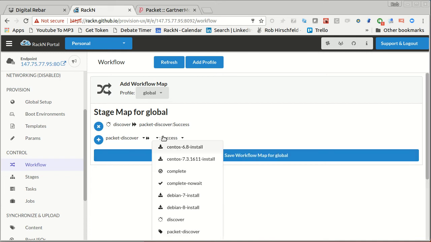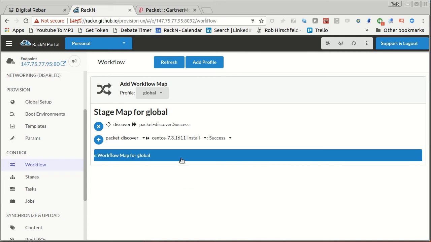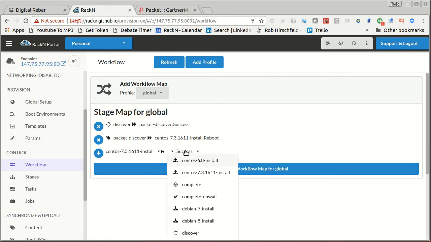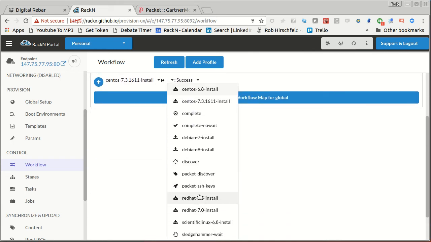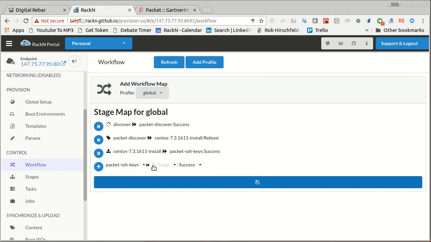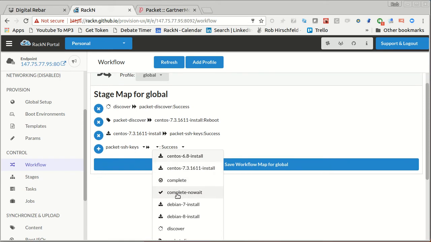From Packet Discover, I want to go ahead and immediately install CentOS, which I'm going to do, and then reboot. So I'm literally building up the workflow of steps that need to happen during my provisioning process. If I wanted to add in burn-in steps, or I wanted to add additional agent installs, or maybe an inventory or ticketing, all those things could be additional stages in that process. From CentOS 7 install, I'm going to go into Packet SSH keys because I want my SSH keys installed. Be successful there. And then from Packet SSH keys, I'm done. I'm going to tell it complete, but don't wait.